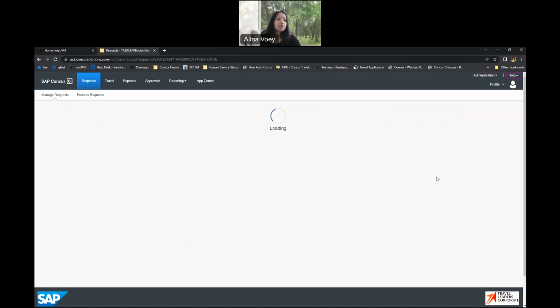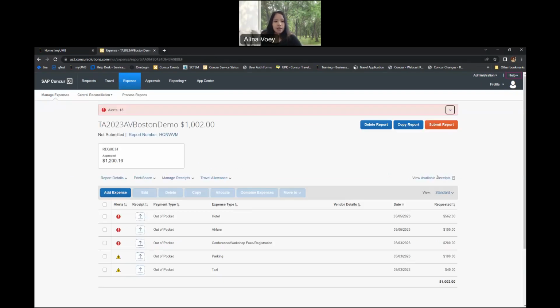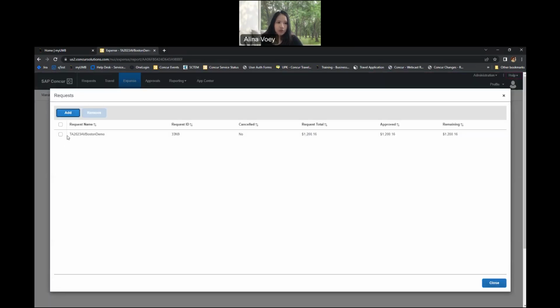And this is the only way for the system to recognize that your expense report is tied to an approved request. So it's going to bring over all of the data that we have on the request over to the expense report, so we don't have to go back and remember all of the trip dates, all of that information. So it's going to pre-populate everything in for me. So now we are inside of our expense report. You can see here that the request is attached. If you click inside of this box, it'll show you the request name, the request ID, and the amounts.